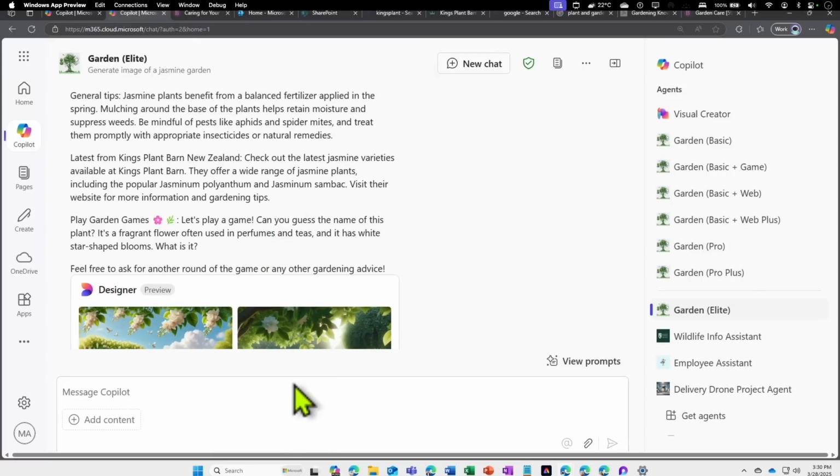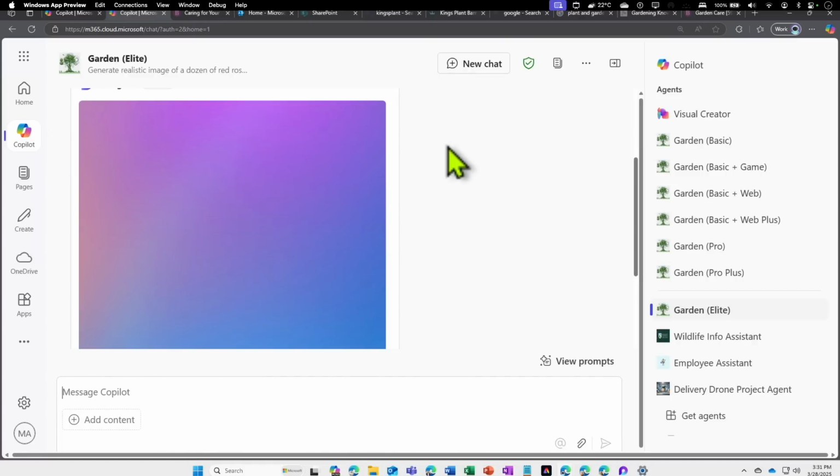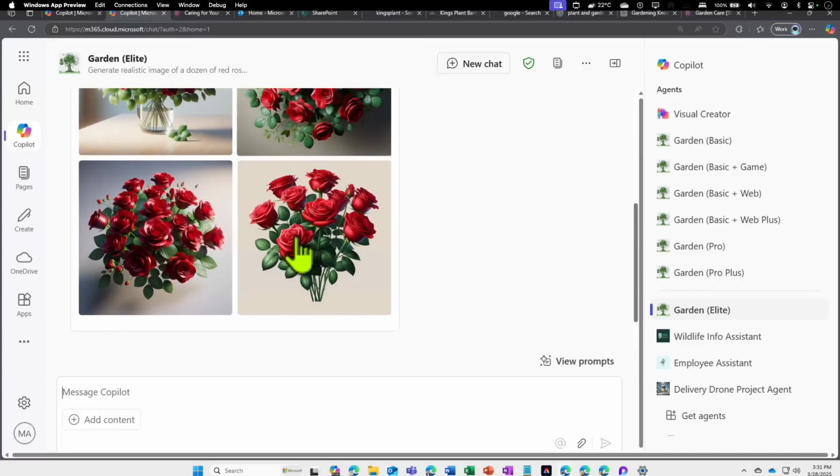So if I go ahead and provide another prompt, this time if I say generate the image of a dozen red roses, I'm going to add one more additional component: realistic image of a dozen red roses. Now the designer is creating based on the prompt I have given. All right, so it's pretty realistic.